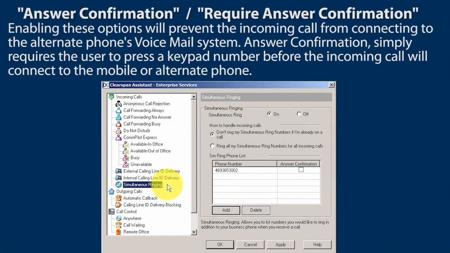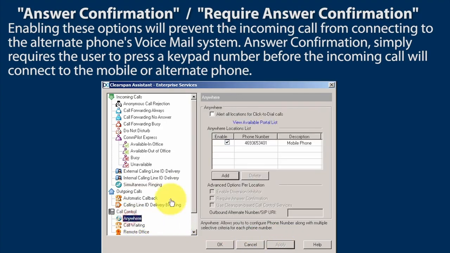If you are using services such as simultaneous ringing or Clearspan Anywhere, you may want to enable the option Answer Confirmation Required. This option will prevent incoming calls from connecting to the alternate phone's voicemail system. Answer Confirmation Required simply requires the user to press a keypad number before the incoming call will connect to the mobile or alternate phone.